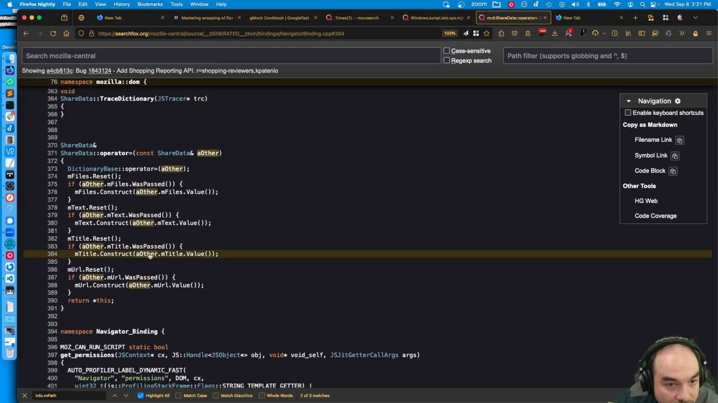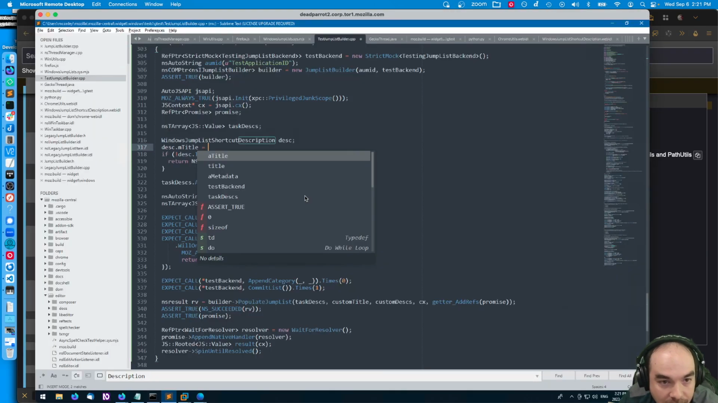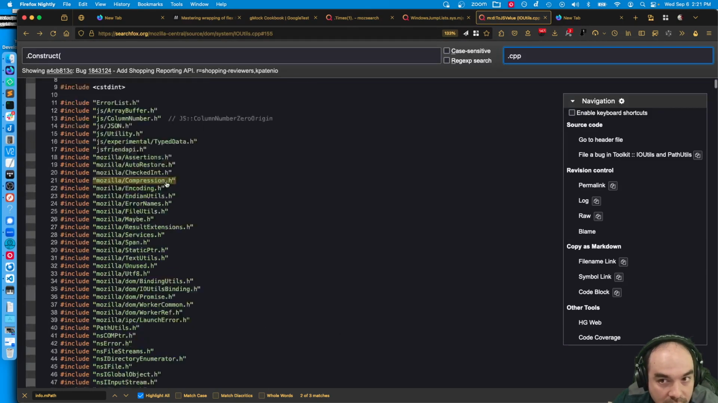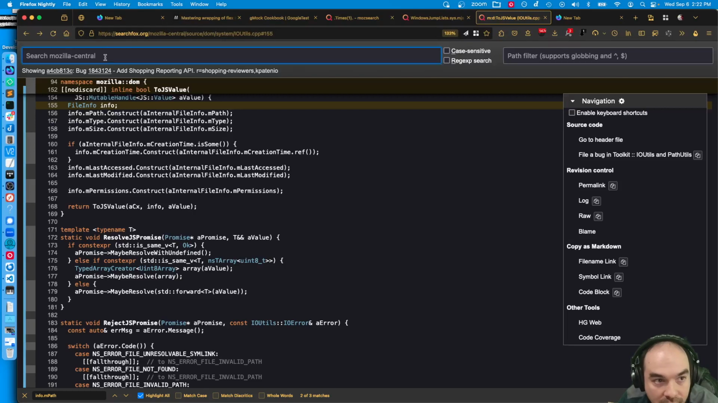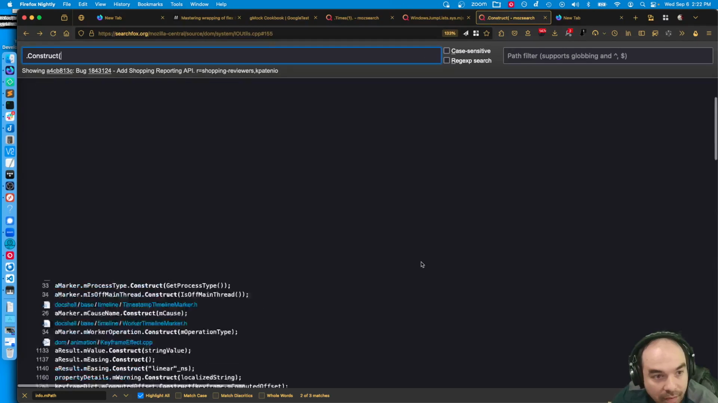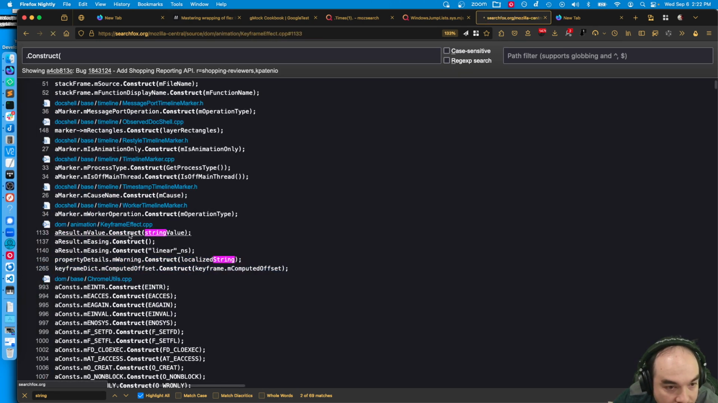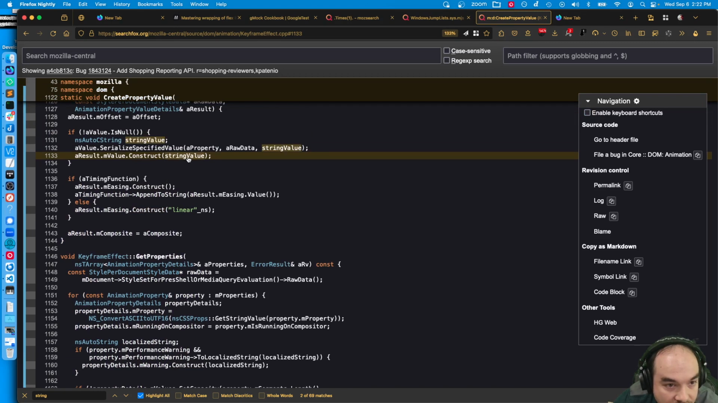M title other value. So if I go like m title.construct. Let's see some examples of .construct. And then .construct. Come on. And then anything with strings, localized string. Here we go. String value. It says C string, nsAutoCString. Struct.